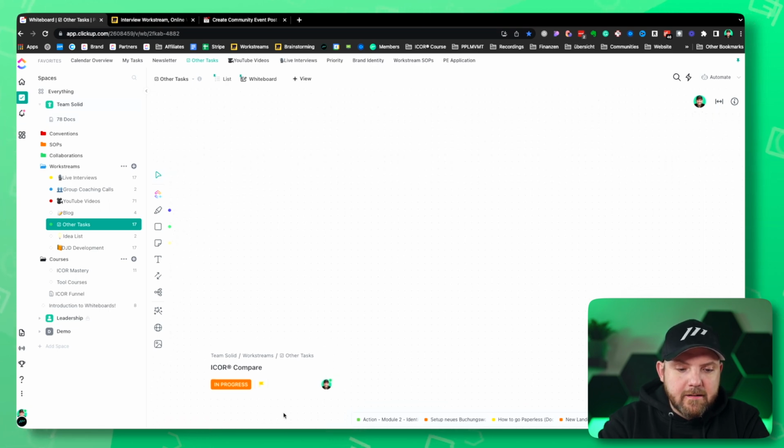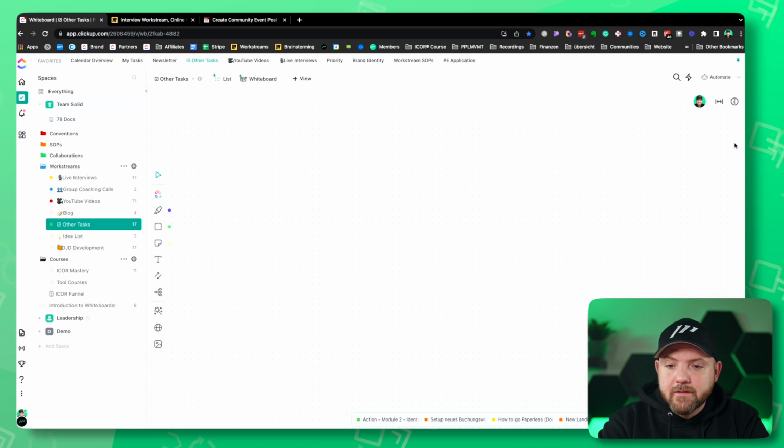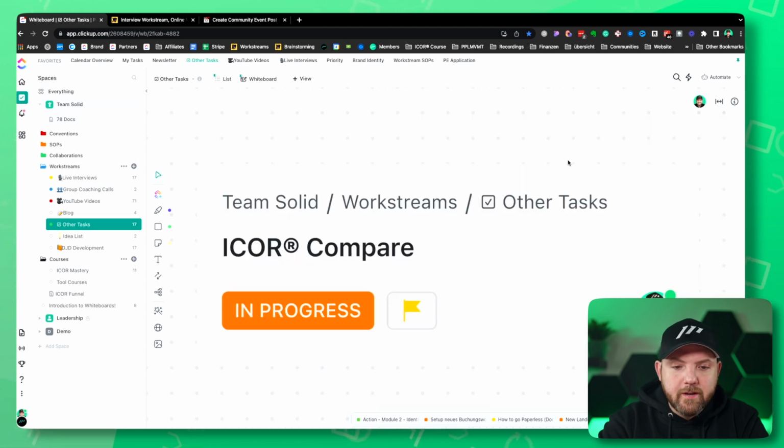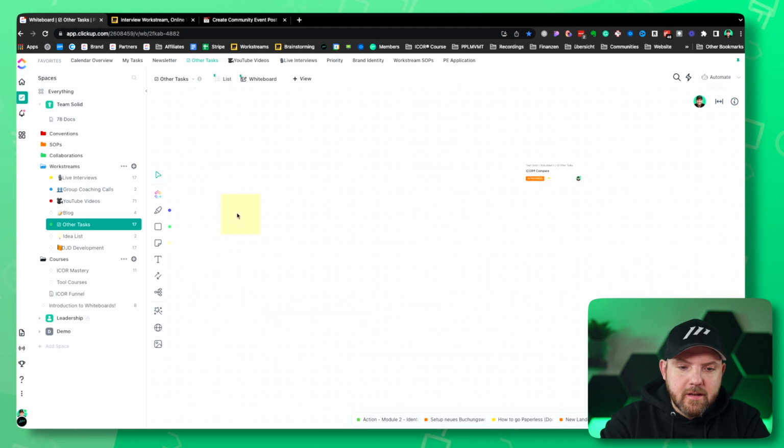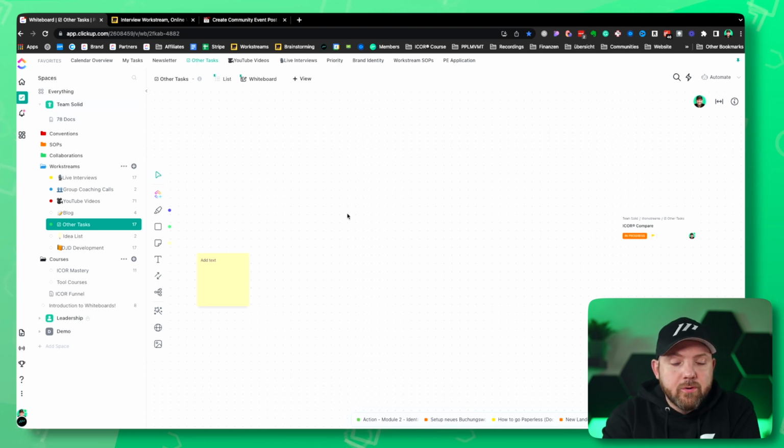For some reason, it pastes on the bottom left, not in the middle of the screen. So sometimes it just disappears. If this happens, you can press the button up here and it will fit everything that you have on your whiteboard to the screen. So let's just add another sticky note here, press this button again, and you see now everything is centered and everything that we have on the whiteboard is there.